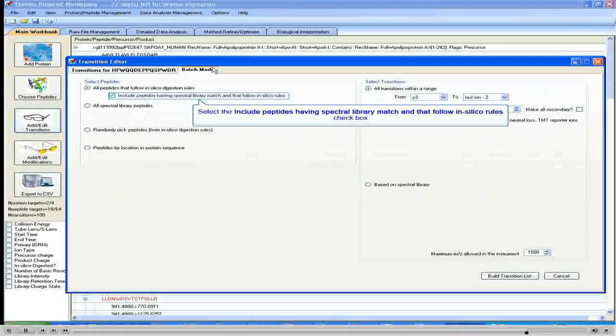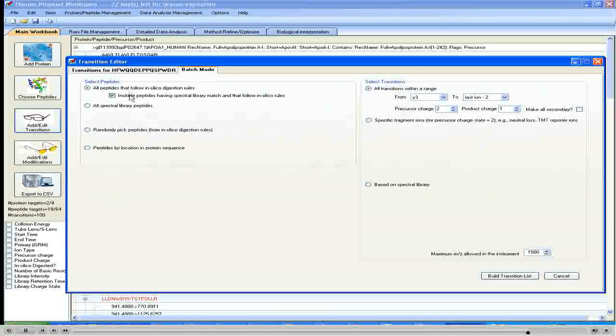We still have not worked with our non-library peptides, which are these black colored peptides, and for that we'll click add transitions, and let's go to batch mode. Now we'll select the first option, which is all peptides that follow in silico digestion rules, and because we have already picked transitions for peptides having a spectral library match, we'll unselect that. For transitions, we'll do a complete range from Y3 to last ion -2, and precursor +2 and product +1.